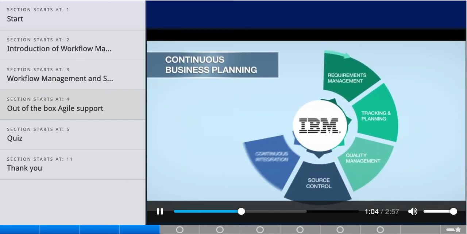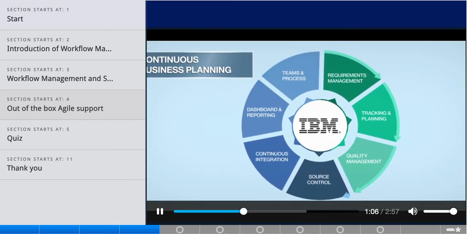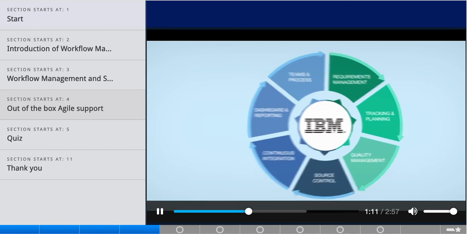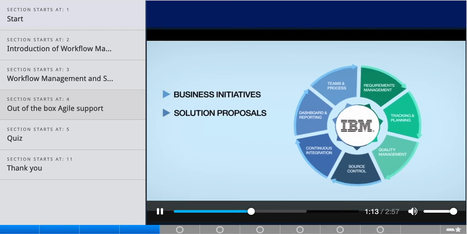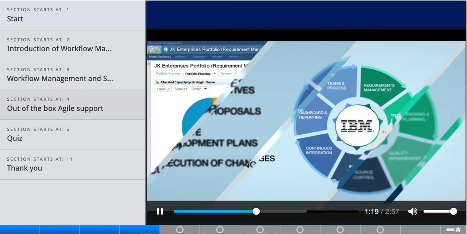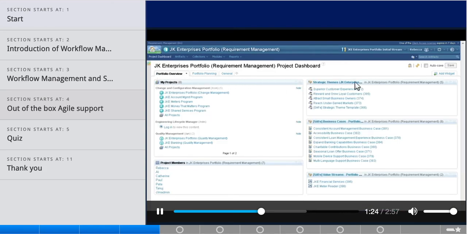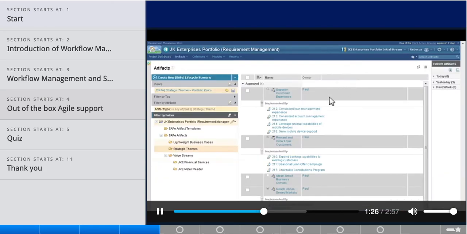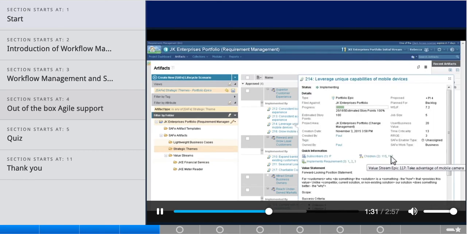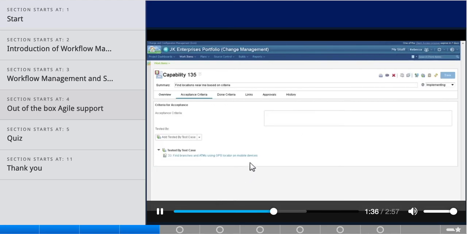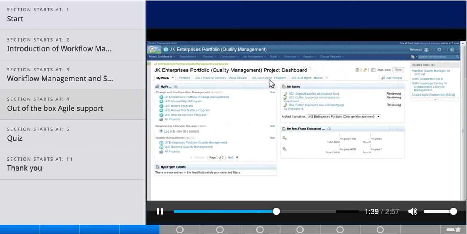IBM's Continuous Engineering Solution embeds the SAFe methodology in a fully integrated cross-domain solution that enables everyone to participate in the definition of business initiatives, solution proposals, iterative development plans, and execution of changes. A role-based interactive dashboard delivers instant access to insight with a click of a button. Investigate business initiatives with the ability to visualize artifacts created throughout the application lifecycle. Drill down to see granular details with end-to-end traceability, from requirements to change to quality.